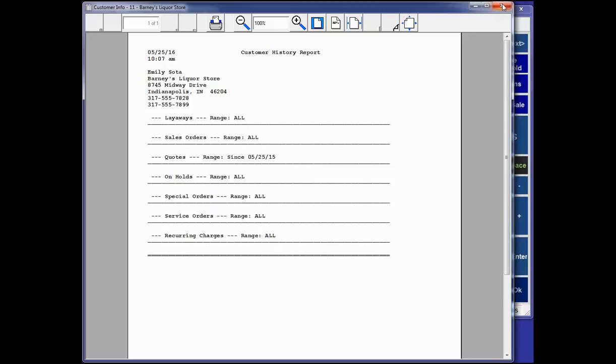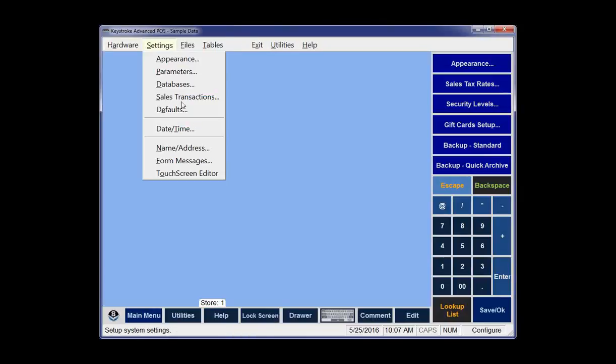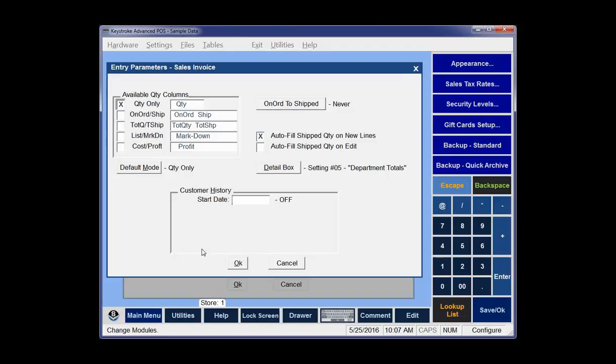Store has. So this customer history is controlled in the configuration manager under settings and sales transactions, and if I look at just invoices, it's right here in the sales invoices. So I have it turned off, which makes Keystroke a lot faster because when you enter a customer, it's not automatically calculating it. So I could come in here and say minus 6M.